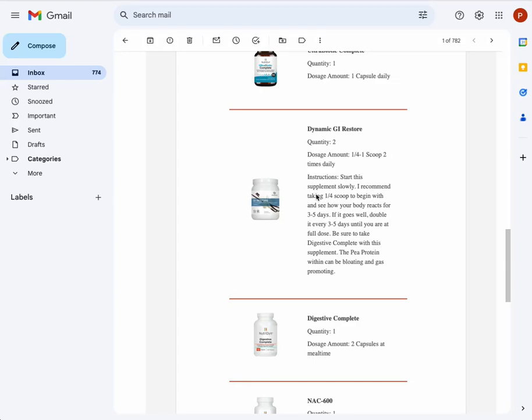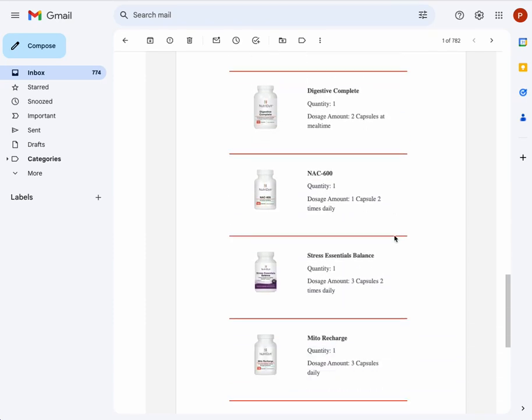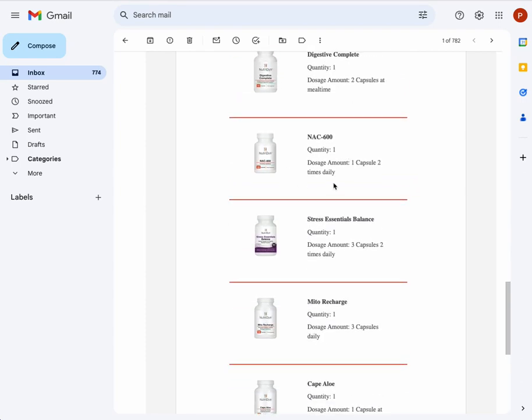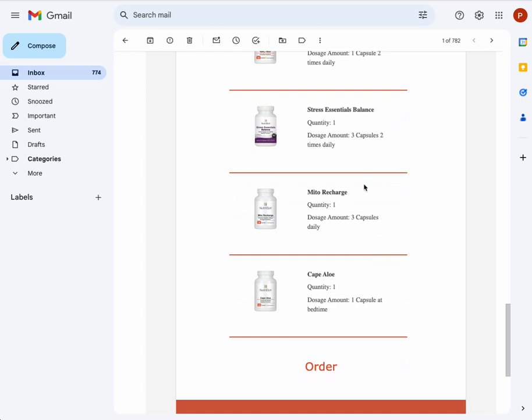And if you have no problems over the first 3 to 5 days, you can double it and see how you do until you get to the full dose, which is 1 scoop twice a day. Again, very powerful supplement, I should say, really worthy of being called a medication. But it also needs to be titrated up in most cases. Digestive Complete helps you digest that pea protein and get the nutrients into your body sooner. NAC is important for not only detox, but also mitochondria function. Stress Essentials keeps your cortisol level where it should be.